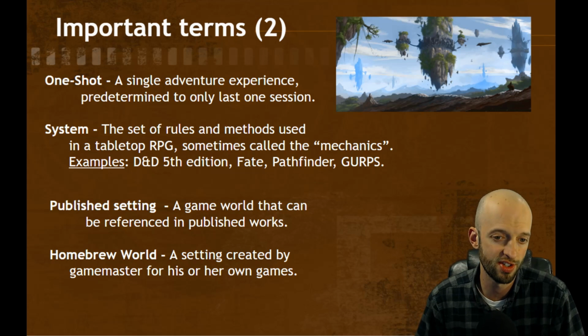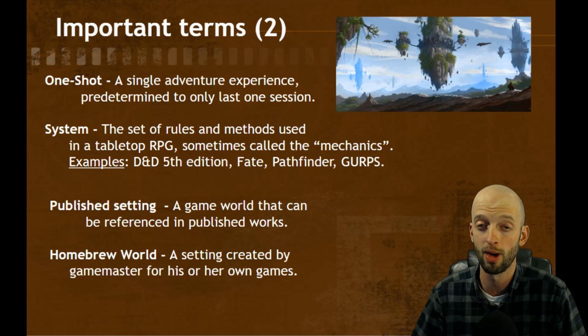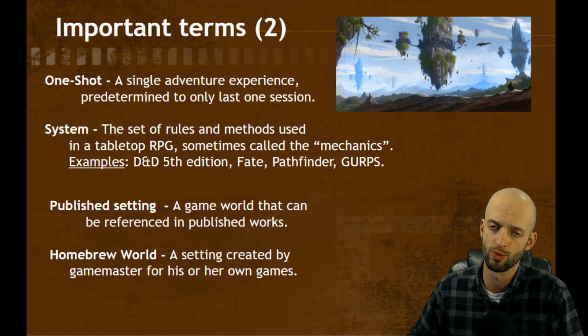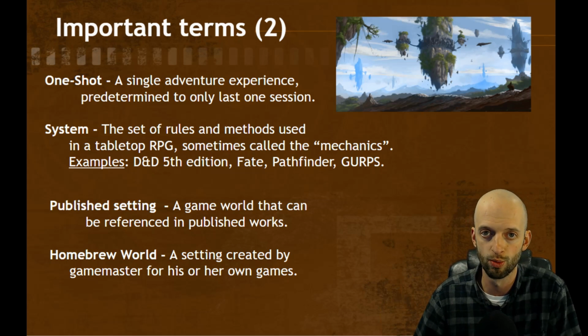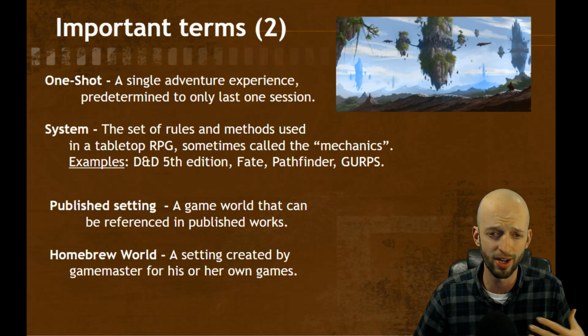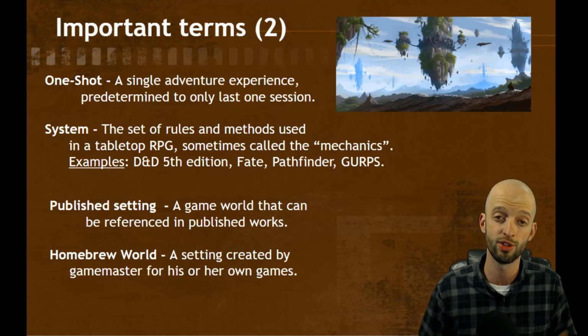A published setting is a game world that can be referenced in published works. For example, Dungeons & Dragons has several published settings: Forgotten Realms, Ravenloft, Dark Sun, etc. Pathfinder has the world of Golarion. If you're running a Star Wars role-playing game, you're playing in the Star Wars universe usually.